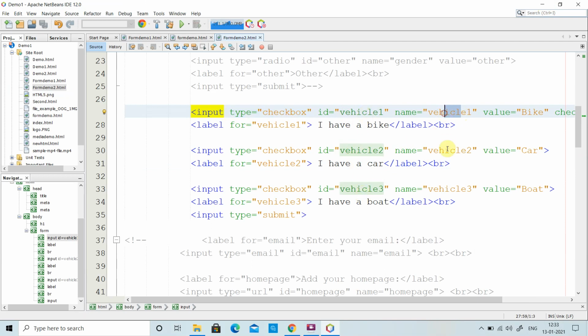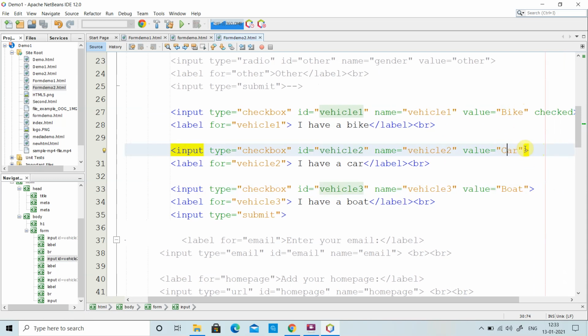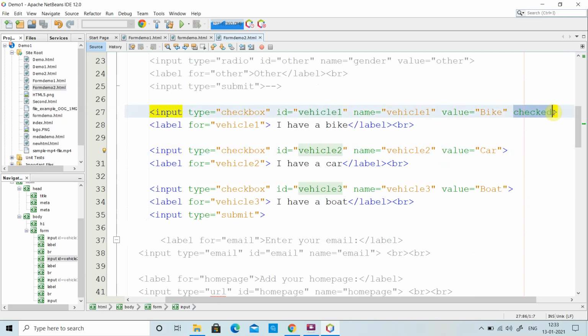And here the name need not be the same. Okay, you can use the same also. In that case, if you do multiple selection within the same name, all values are stored in a single name. So you can access them through arrays, which you can study in JavaScript. But now I am using different names. So if I click the first checkbox, the first value is bike, the second value is car, the third value is boat, and I'm having the checked attribute to specify that by default, when the page is loaded, the checkbox is checked.